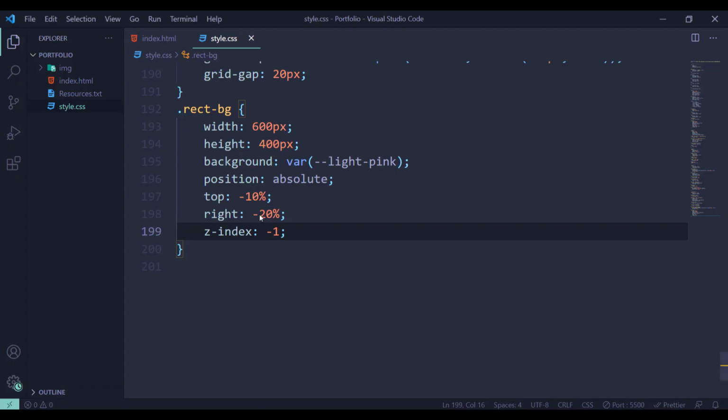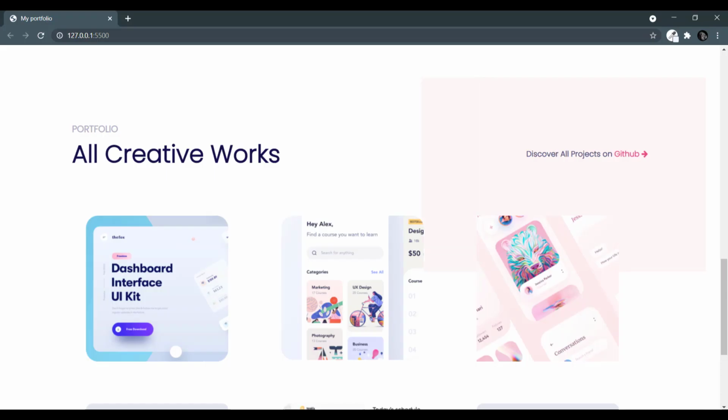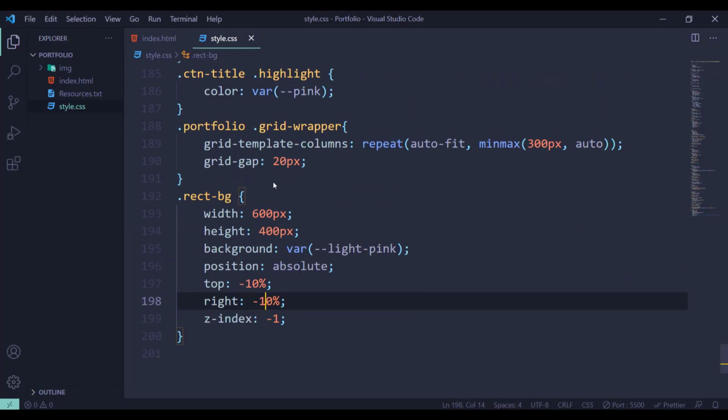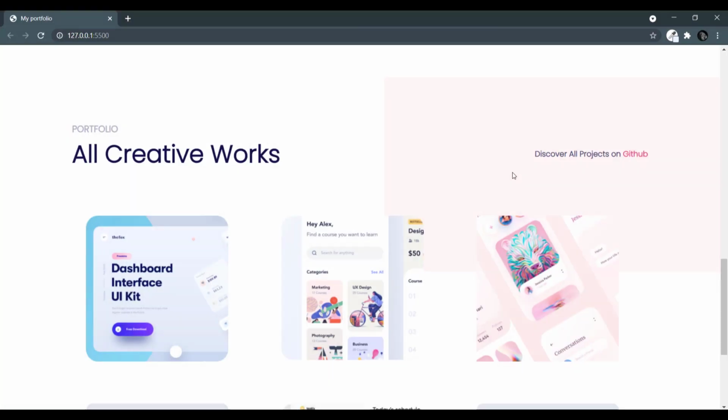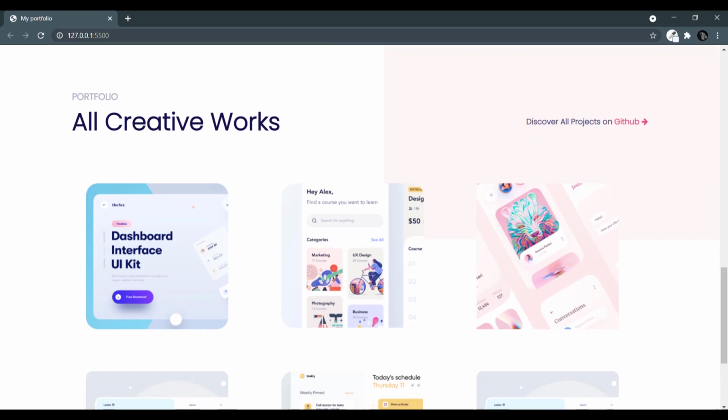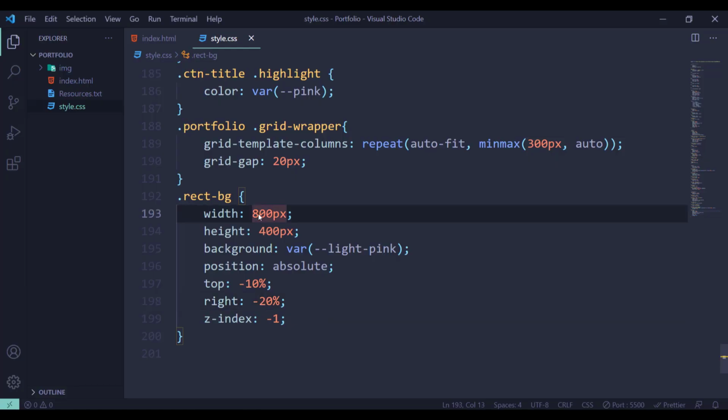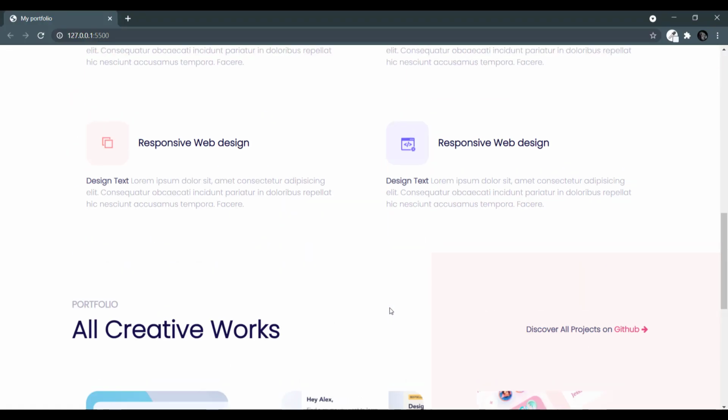And I will say margin left, margin right, and I will increase this width to 800 pixel, right 20%. Now this may look good. Again, I'm not satisfied with this, so I will reduce the width to 700 pixel. Okay, now this is awesome. Now let's add border radius.